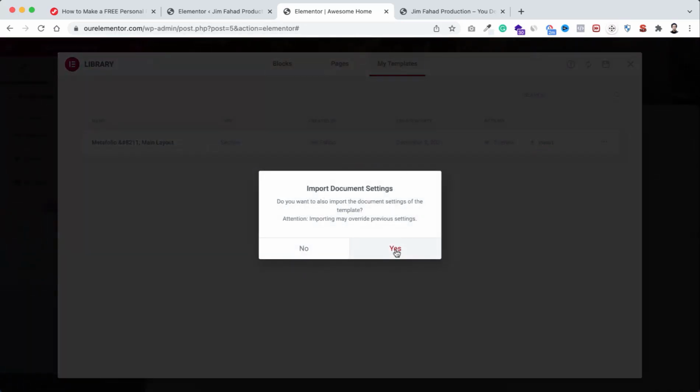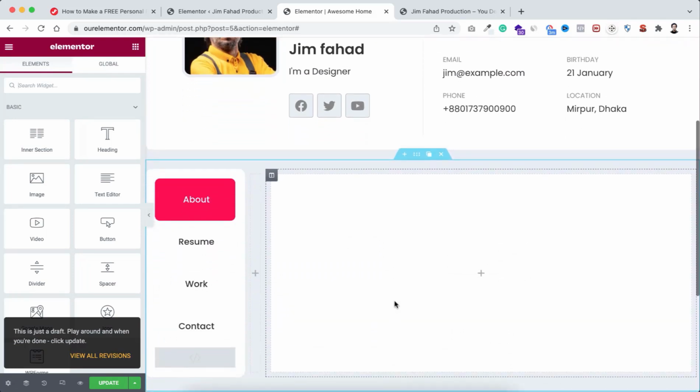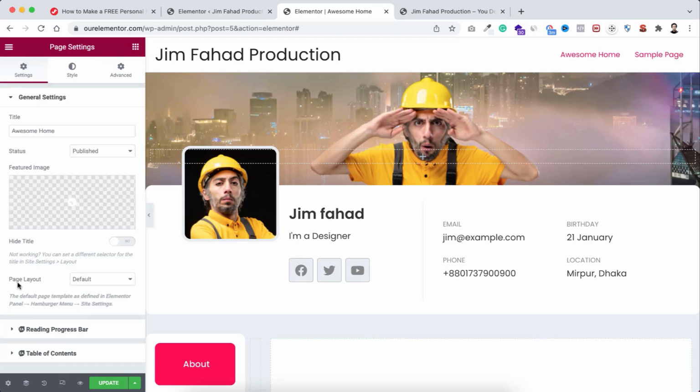Then click on yes. Awesome, we have imported the main layout, but here we can see another extra heading, and we don't want any header with our website. So to remove it, from here just click on the settings or gear icon, then again set the page layout to Elementor canvas.